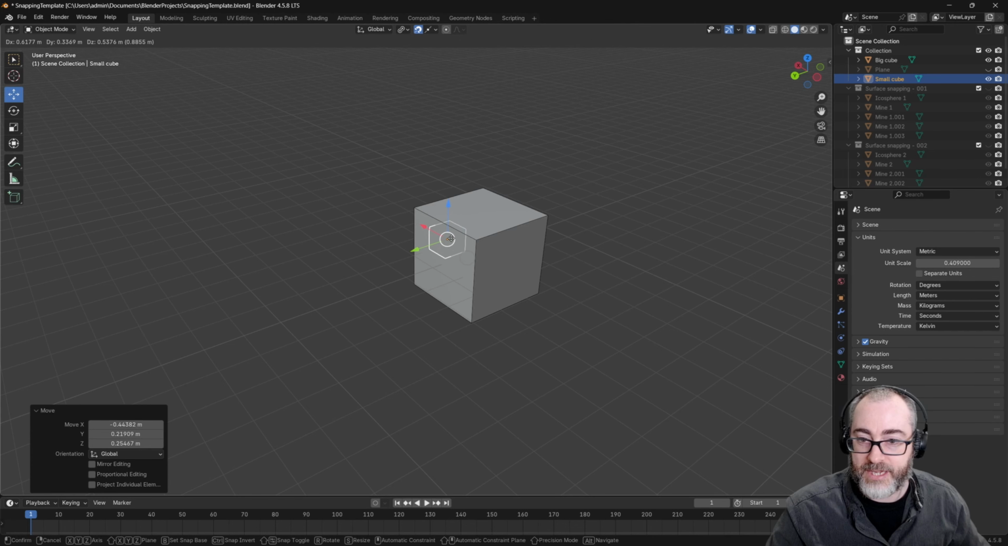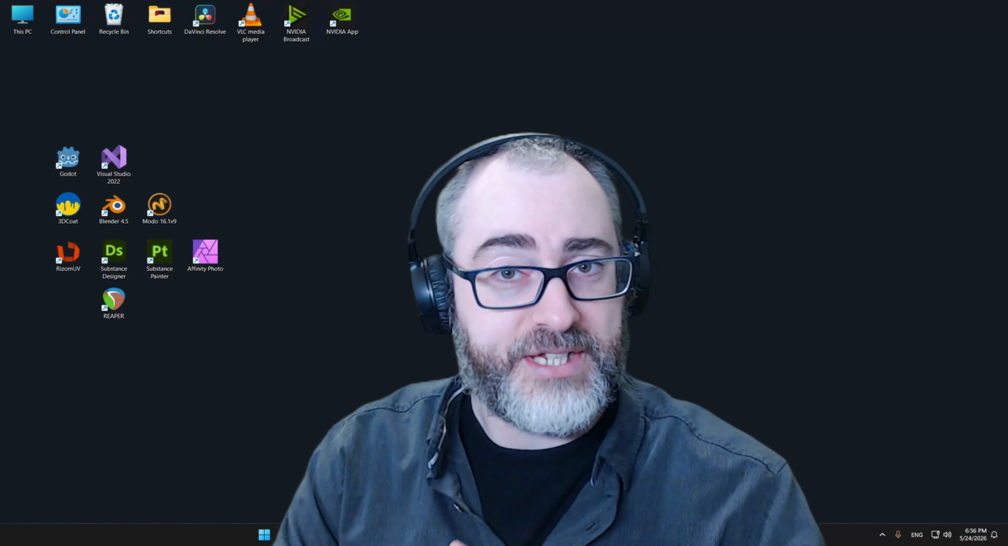Edge center works exactly as what you would expect. It snaps to the center of the edges. Great. Well, I hope you had fun with the snapping tools.